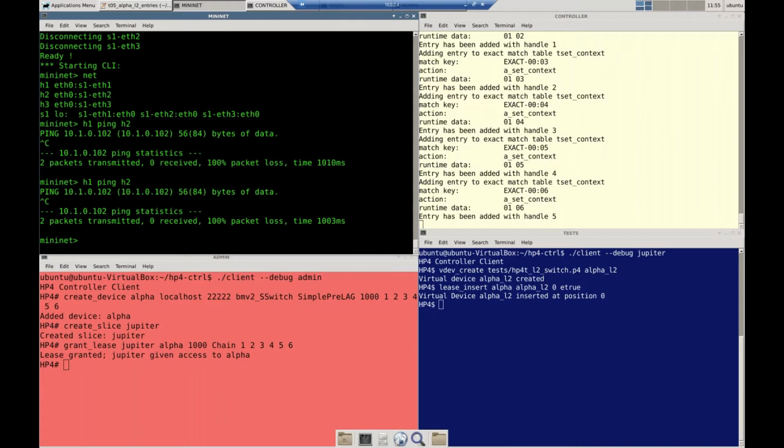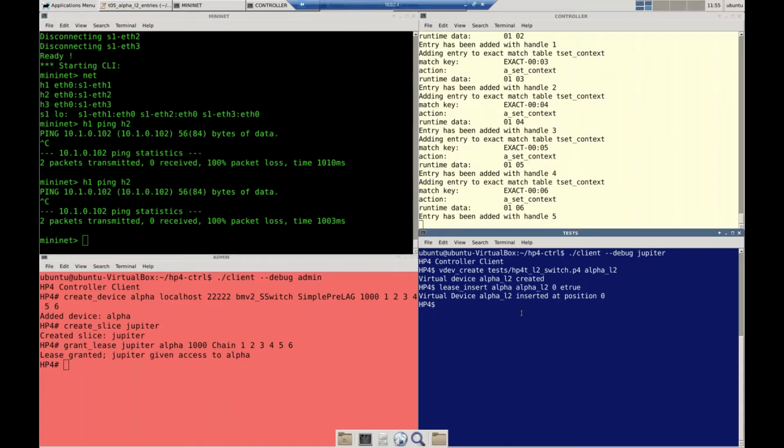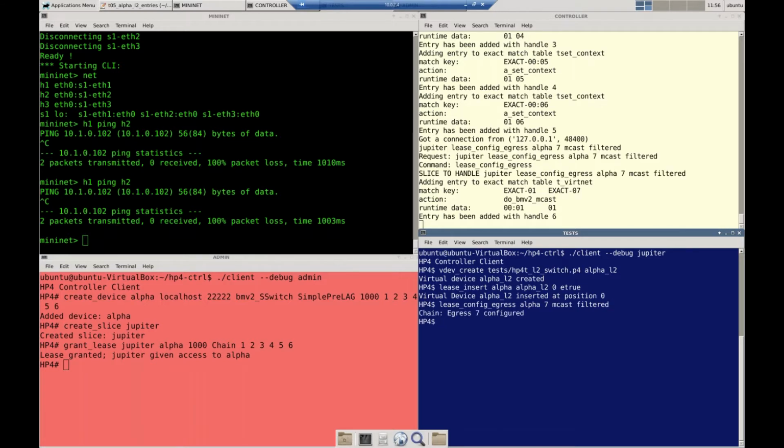But things still don't work because we haven't written the forwarding rules for it. Okay? So what I'm going to do now is configure the egress for this particular lease with a specific egress specification that translates to a broadcast. So this is going to be a multicast setup, and it's going to be filtered so that we can filter out traffic that came in a particular port from going back out that same port, so we can avoid broadcast storms.